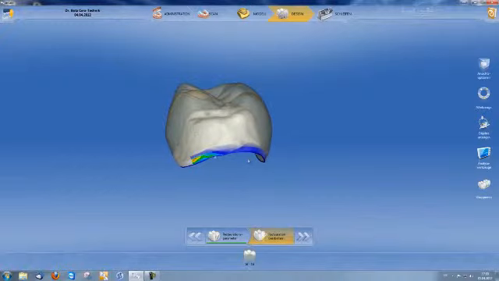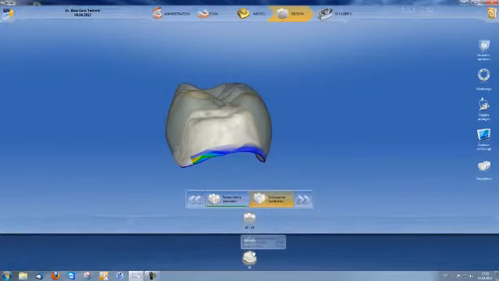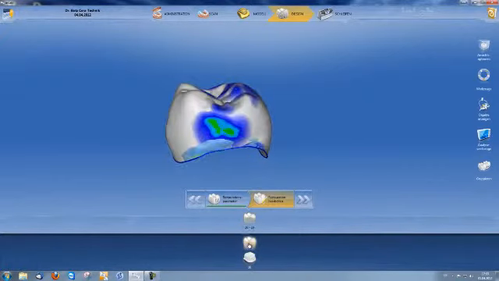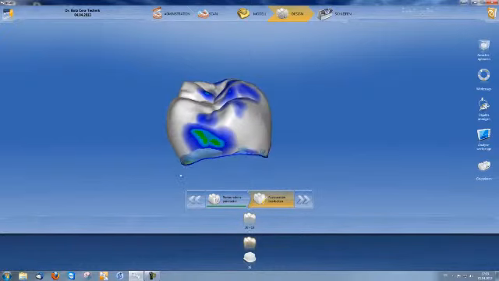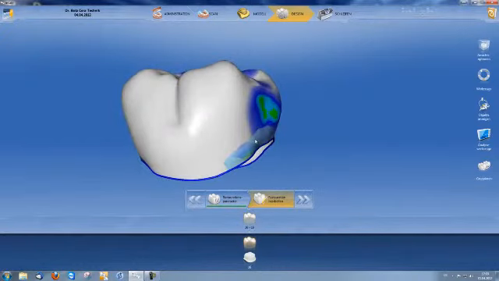I can select both restorations. For this, I click on the lower edge and am currently in the framework ceramic, or here in the veneer ceramic. In both cases, I can see that the minimum wall thickness has been slightly undercut.